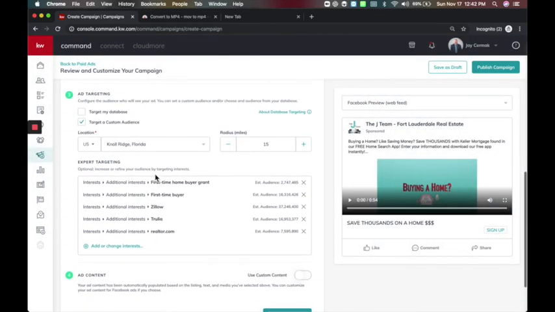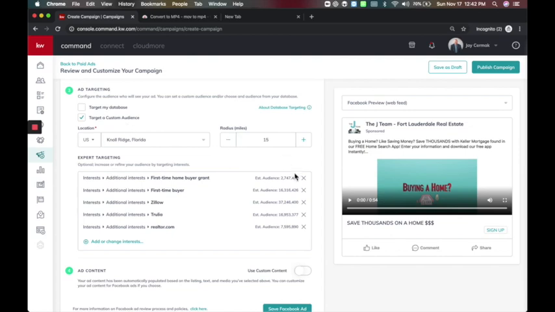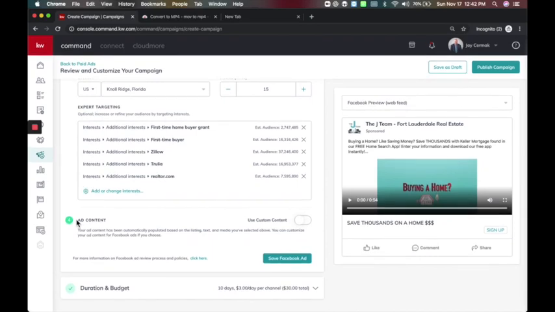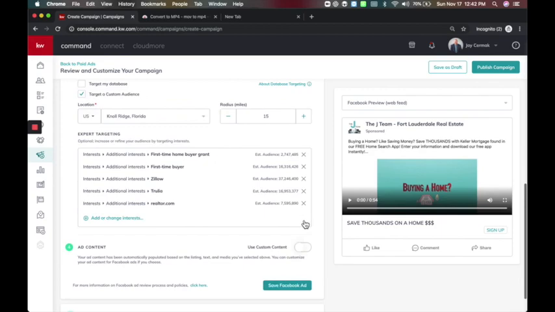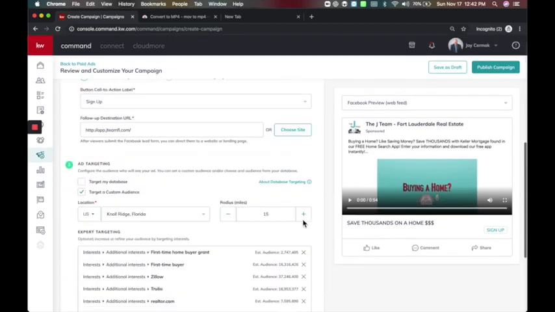The whole goal is I want to target people here. Ultimately, my estimated audience is going to be reached within 15 miles of anybody who might be interested in a first-time home buyer, maybe looking for a first-time home buyer grant, Zillow, Trulia, Realtor.com, just so that I can attract potential clients. Down below, add content. I can use my own custom or use the autofills up above. That was when they gave me the option there.